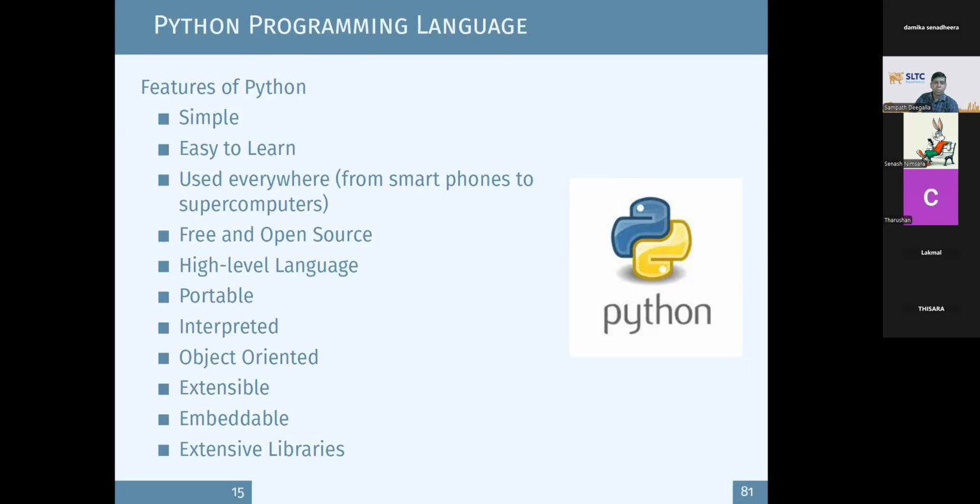So you don't have to change what you write, irrespective of what hardware you use. That is also one of the advantages. Then it's free and open source. You don't have to pay for it. And that is number one for a country like ours. So it's free and it's open source, where once you are familiar, you can see how things are implemented inside as well.